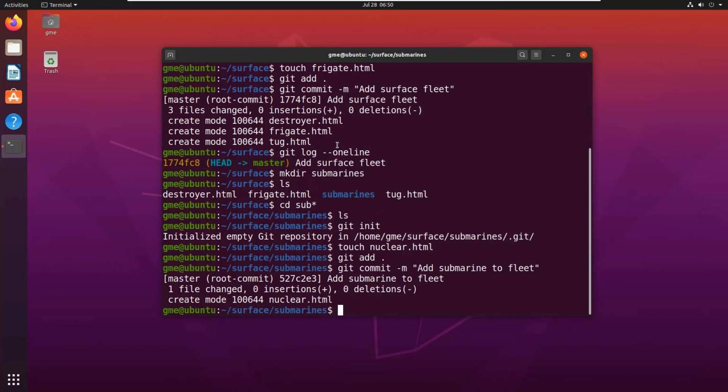And there we go. We've got a submarine added to the fleet. Now, both of these Git repositories are separate from each other right now. I want to make the submarines a submodule of the Surface project.